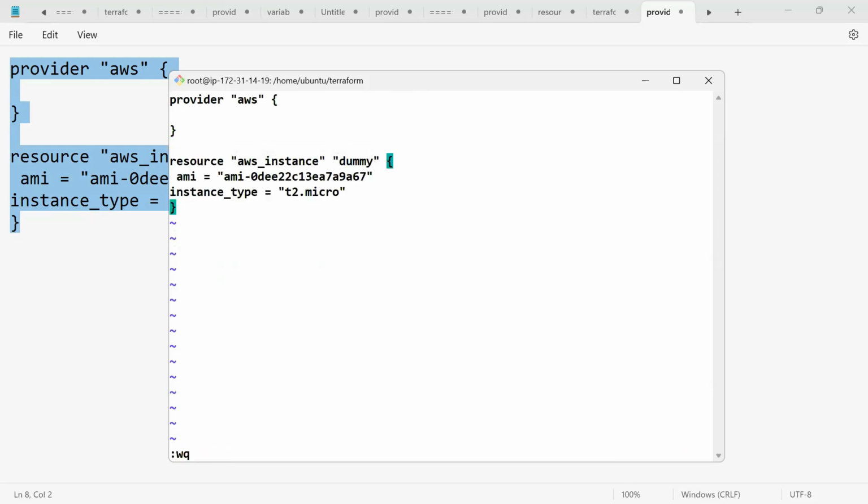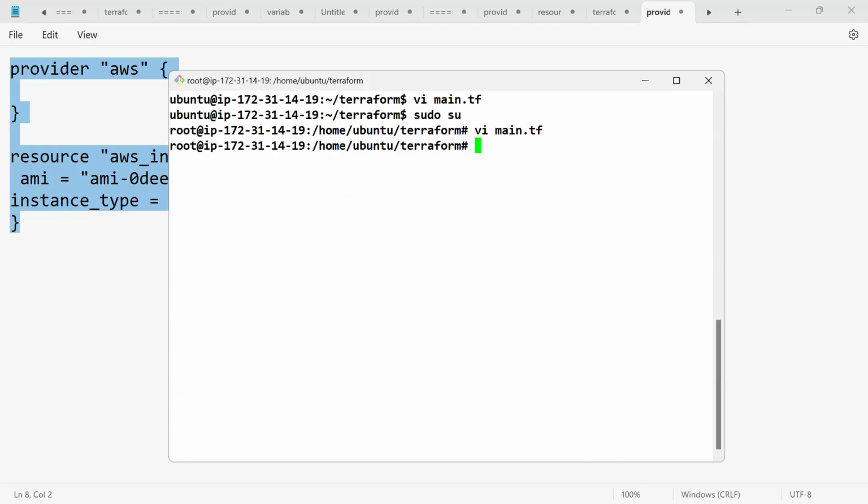Okay. Save this. Now what you need to do, what is the third step? You just need to execute this command. No Terraform apply, no Terraform plan, no validate, nothing is required. You just need to execute this import command.